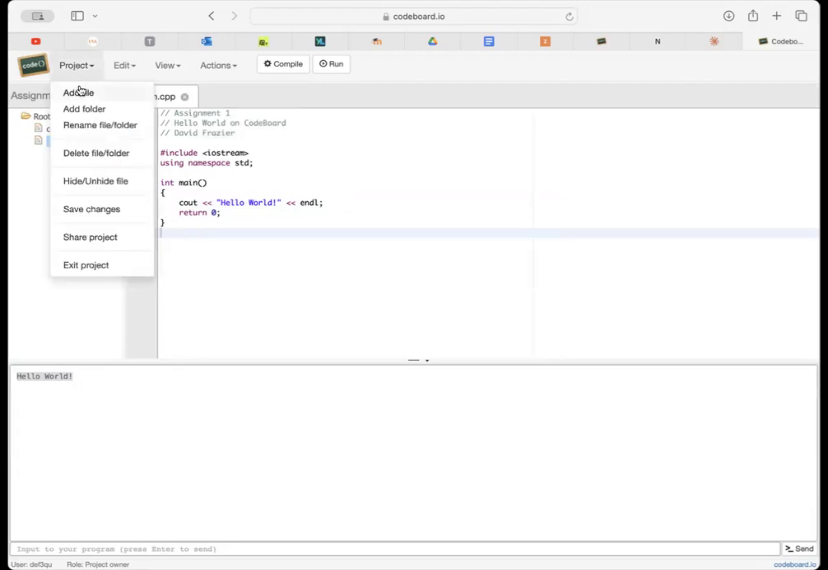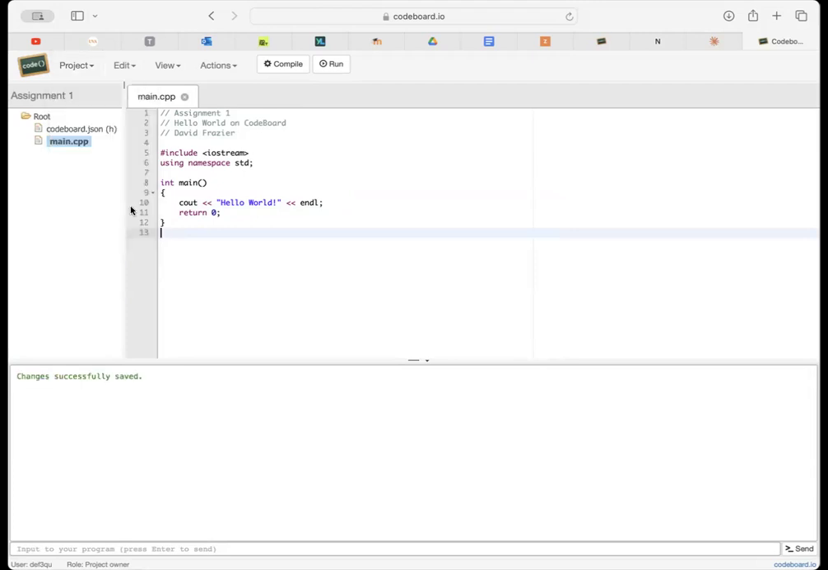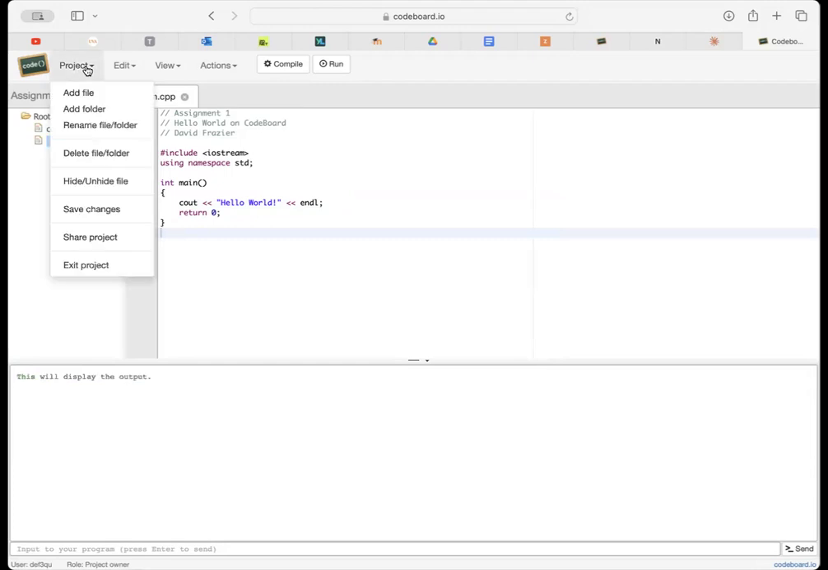In the project menu here, you can add a new file to this. You can rename the folder. You can delete it. You can hide it, whatever you want to do. Save changes is a good idea to make sure we save. If not, it'll give us an error or a warning as we try to leave.